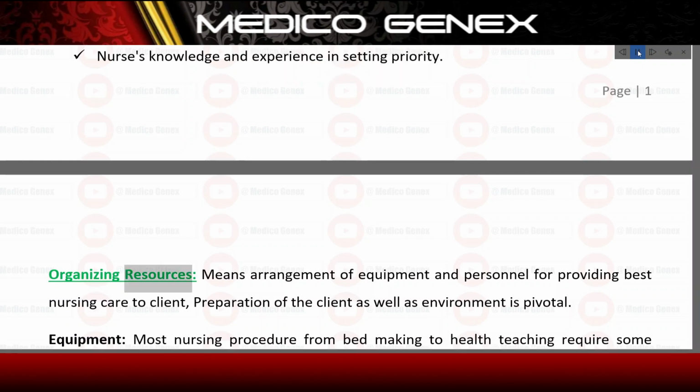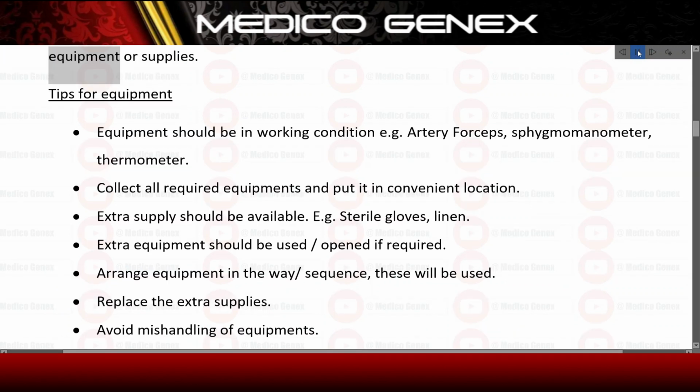Organizing resources means arrangement of equipment and personnel for providing the best nursing care to the client. Preparation of the client as well as the environment is pivotal. Equipment: most nursing procedures from bed making to health teaching require some equipment or supplies. Tips for equipment: equipment should be in working condition, e.g. artery forceps, sphygmomanometer, thermometer.